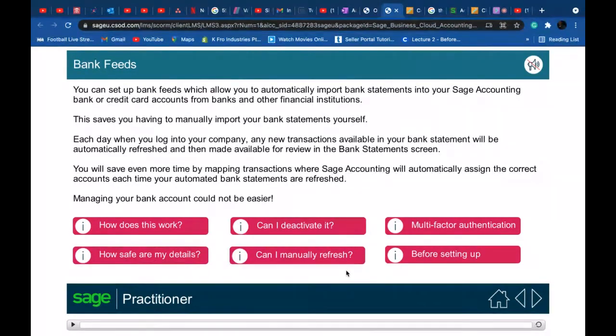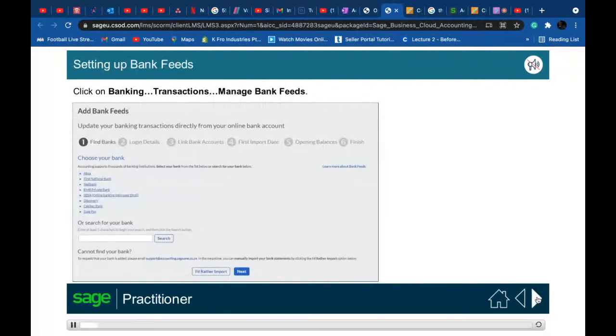Manually refresh is like, since it's supposed to automatically upload your banking transactions, can I also manually just refresh? Let's say I know that some transactions have happened, but they haven't yet reflected on Sage. I can manually refresh so that Sage can pull those transactions. And then here it's telling you what you ought to do before setting that up. Okay, so that's what bank feeds is all about.